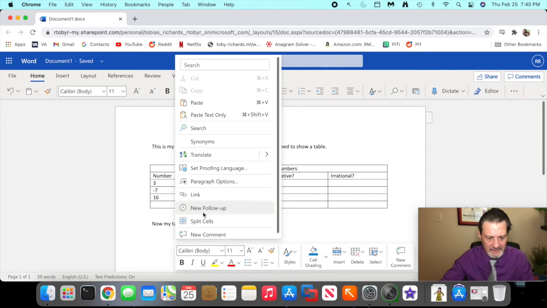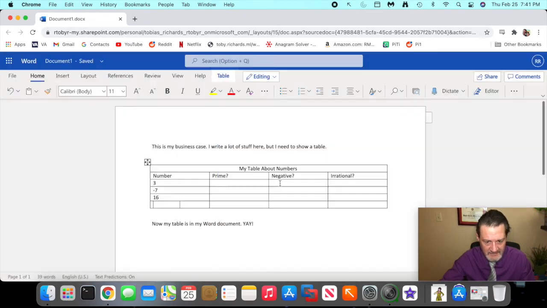I'm going to click right here. Split cells. Right? Split cells. Now I've got 2 cells right here, not just 1. I've got 2 cells, so I'm going to use them both. And I want to put pi, and I want to put the square root of 2. All right?